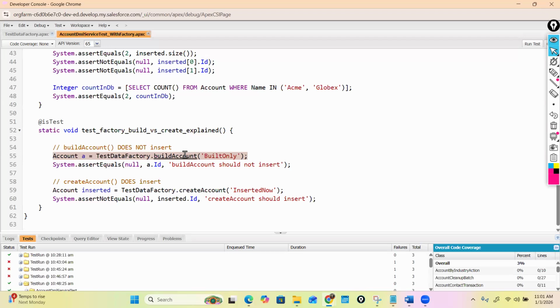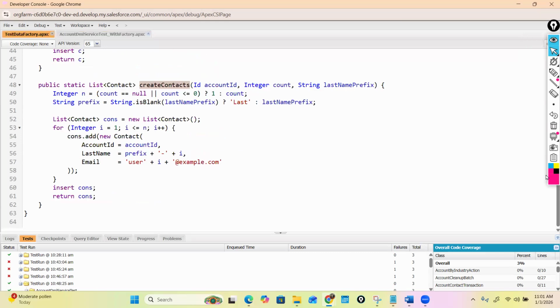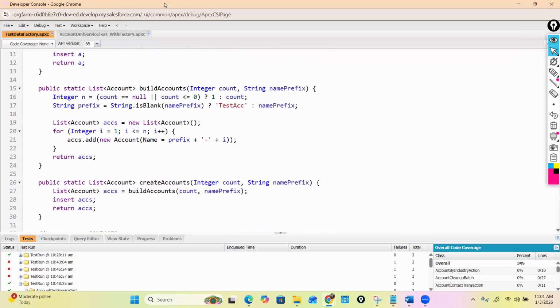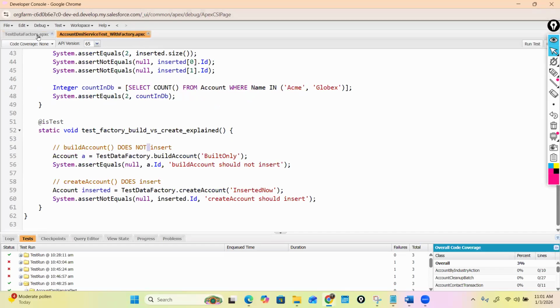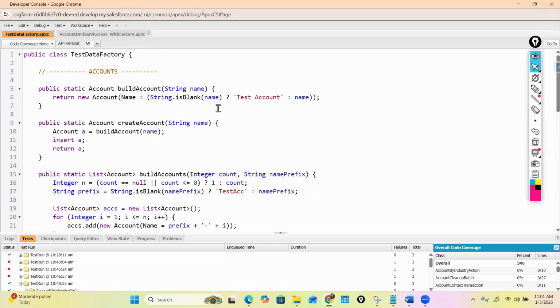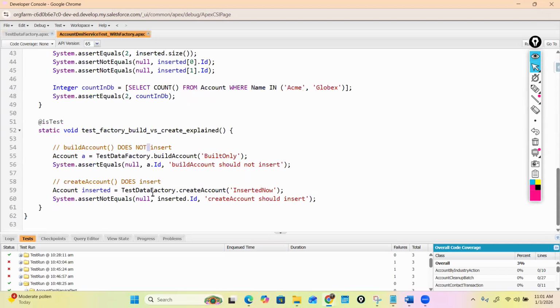It doesn't. It only builds the name. As you can see here, I've also put a comment in there. If you look at the factory, build account is only building the name and checking. It is just checking the name. It should not be blank, and if it is blank, it is calling it test. So this is the prefix.